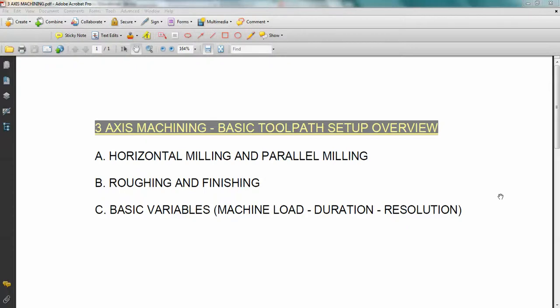Welcome to the first video tutorial that we're presenting for the CNC Integrated Fabrication course. This tutorial will cover the basics of 3-axis machining, the toolpath setup in RhinoCam.